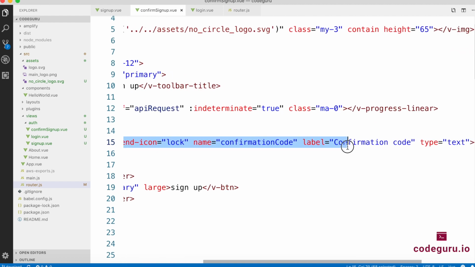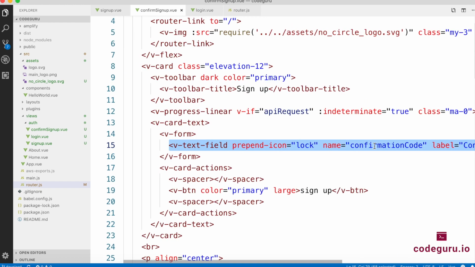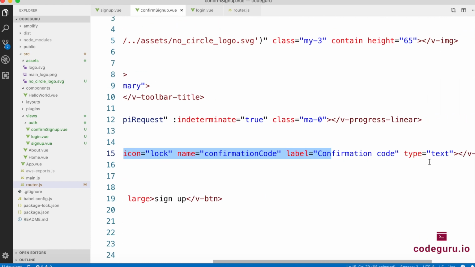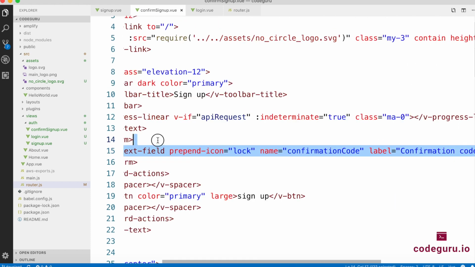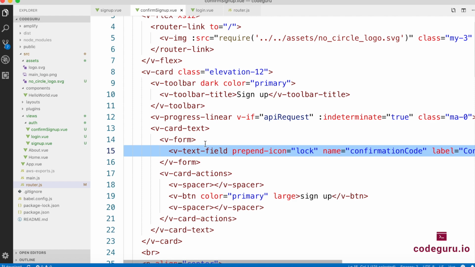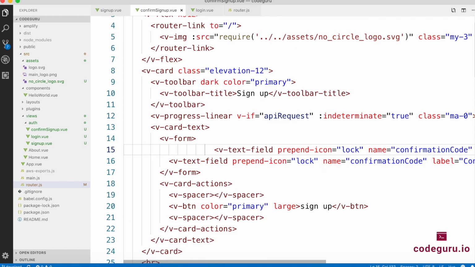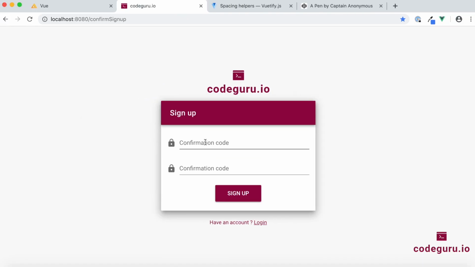I don't want to show them a regular text field, maybe an input text field, but in a disabled form. So here I'll just copy it and paste it. If you go back, you should see two of them. Here what I want is I don't want this to be an editable field. I want that field to be disabled.